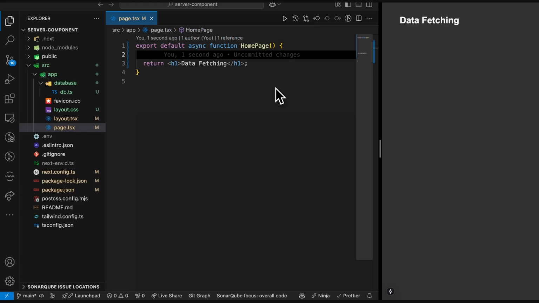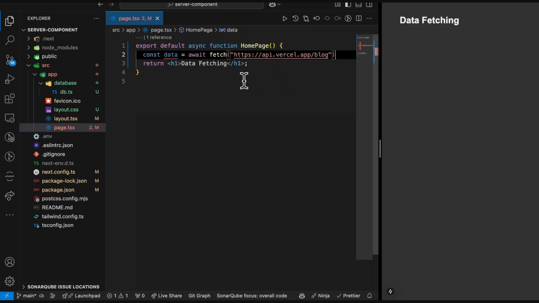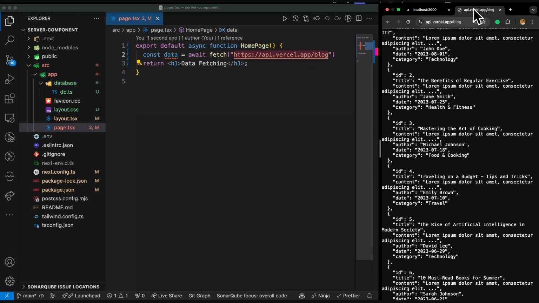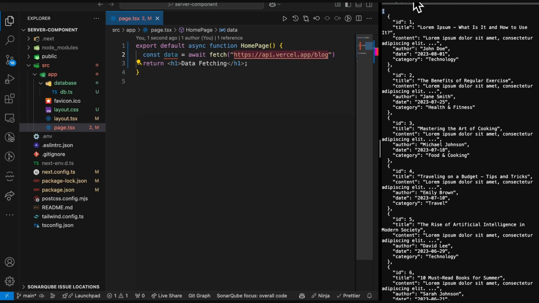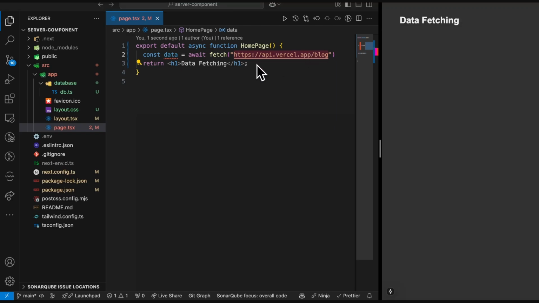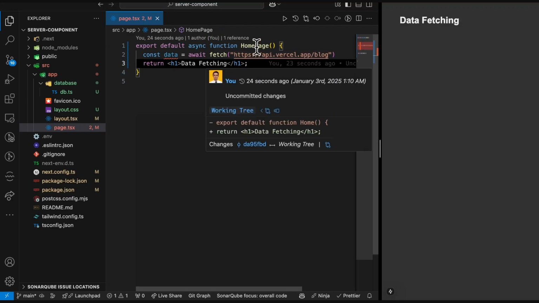Let me copy it. Here, for example, I'm calling this API, which is an API from Vercel. I already have this open. And if you open it in your browser using a GET request, of course, you get an array of items with ID, title, author, etc. Now I'm going to call this API in my application on, let's say, my home page.